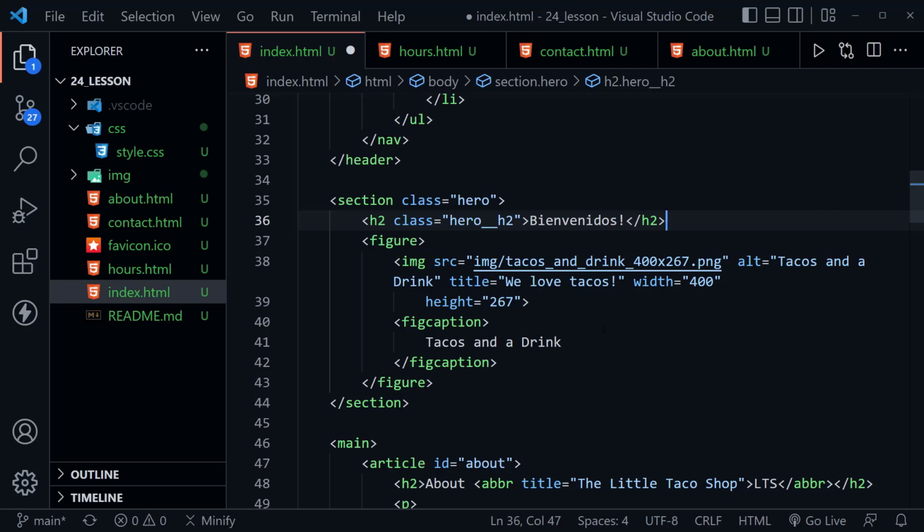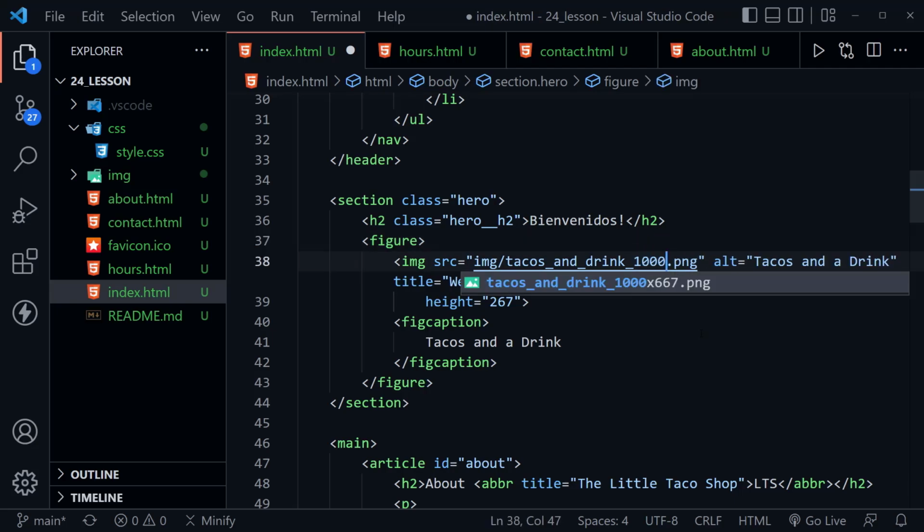After that, we have some changes to make to our figure itself. Now the figure can just stay there as is, so really what needs to be changed is the image and maybe applying a new class to the fig caption. So we're going to start off with the image, and it's still the tacos and drink image, but the dimensions have changed. So we just need to change the name. So it's going to be 1000, and you can see VS Code knows what's in our image folder, and it wants to help us complete that. The alt will stay the same, the alt attribute.